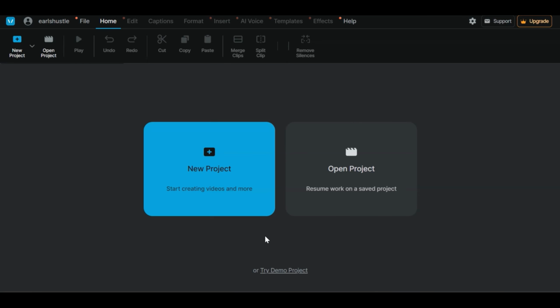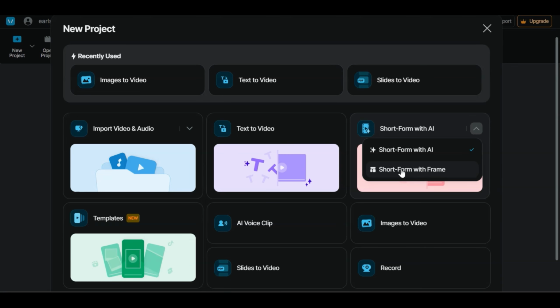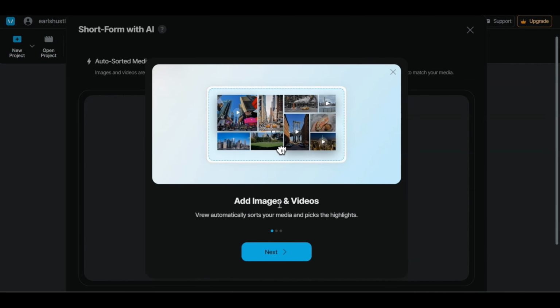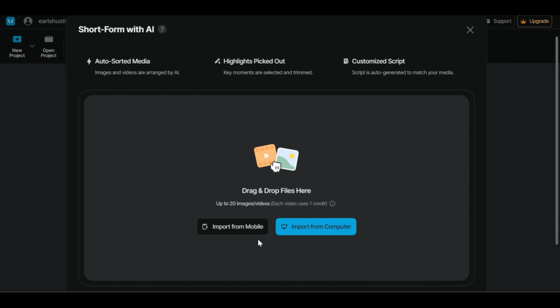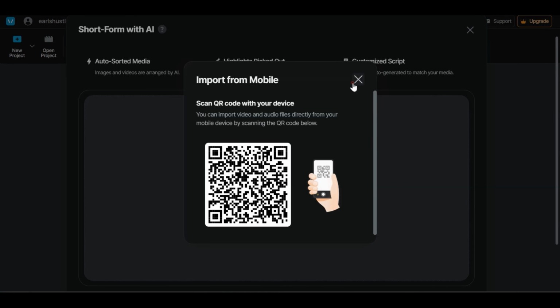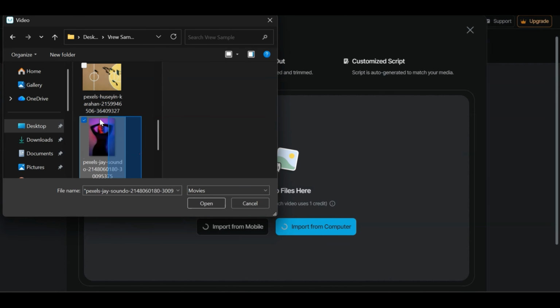So from here, I'm then going to click on new project and select short form with AI. You can either start with a frame or start your short form with AI. I'm going to click on that one, and then here I'm going to click on next. Well, and I'm going to import some pictures and videos I downloaded from Pixels. You can also import it from your phone by scanning a QR code.